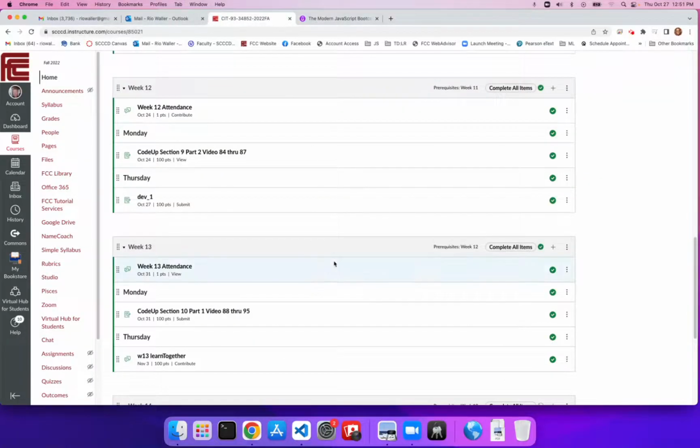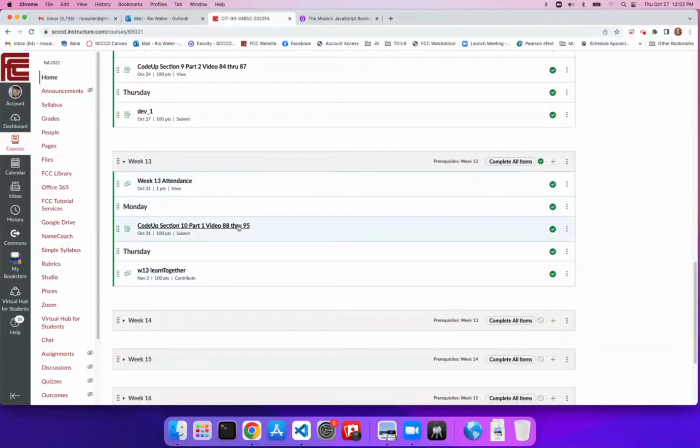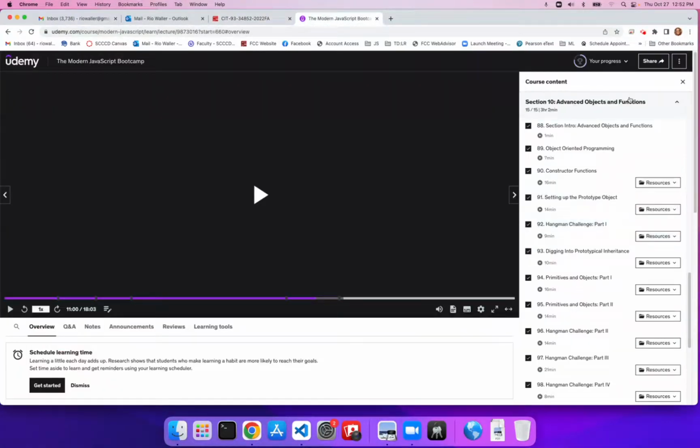Alrighty, so for week 13, we are making a major shift in the course. This is after the Dev 1, and in this section, we're going to cover objects and functions.